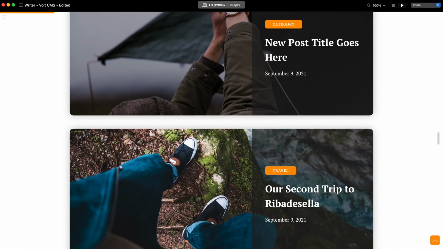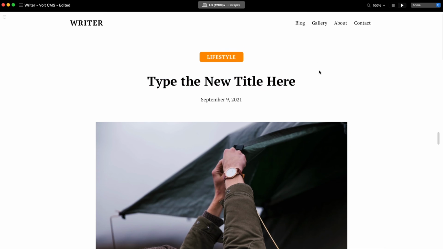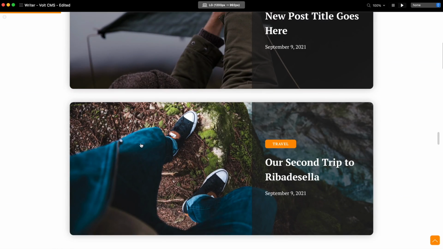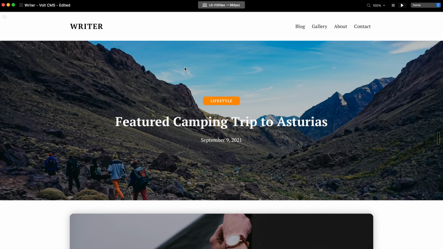As you can see, we have this new one here. If we click on it, it will go to the new post. If we go back to Blocs and click on the old one, it will go to the old post. And this is how you manually manage a blog in Blocs without using any CMS platforms.